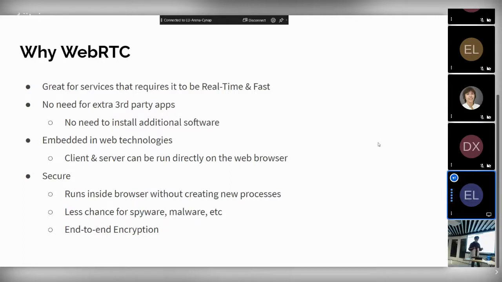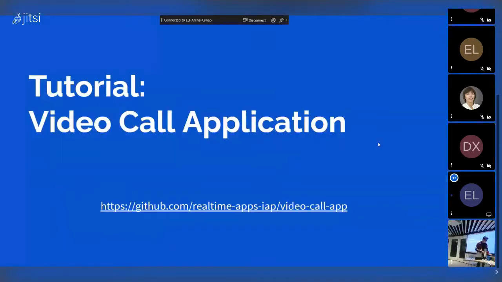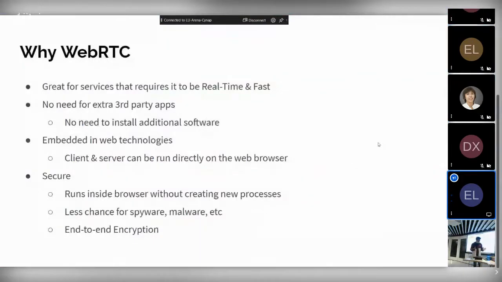Generally, it is also secure, because it runs inside your browser without any additional processes, and there's less chance of spyware and malware. Right off the bat, there's also end-to-end encryption when you send the data packets, so there's less chance of spying involved. I think this is the gist of this whole WebRTC explanation.